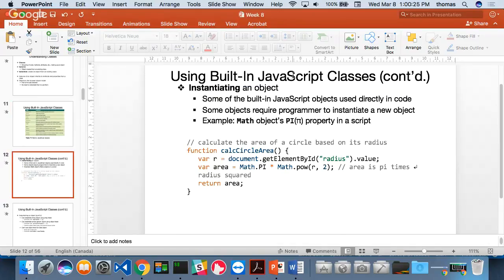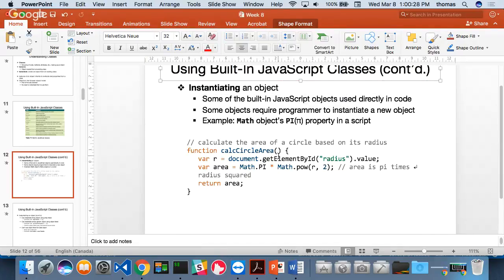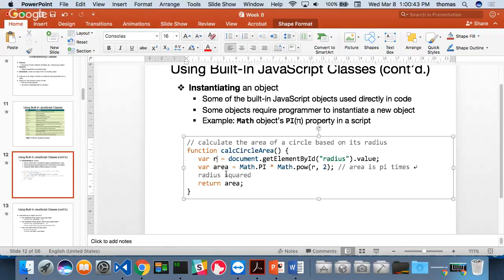Here are some built-in JavaScript classes. So when we instantiate a class, what we want to do is something like this. Here's an example of calculating the area of a circle. calcCircleArea is what the function is called. Here they declared a variable r, which I don't recommend. Don't ever use r or b or c. It doesn't make any sense to me. This is not good coding, but this is from the book. document.getElementById radius, and then I'm going to get the value from whatever is held in the ID, whatever's there.